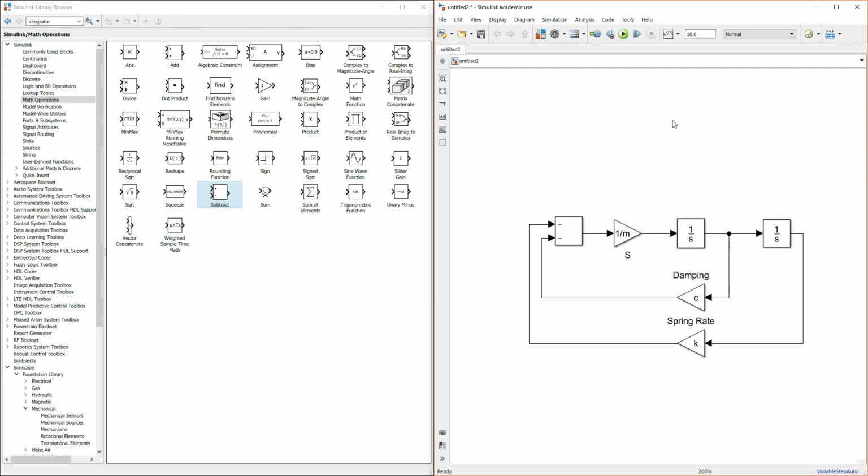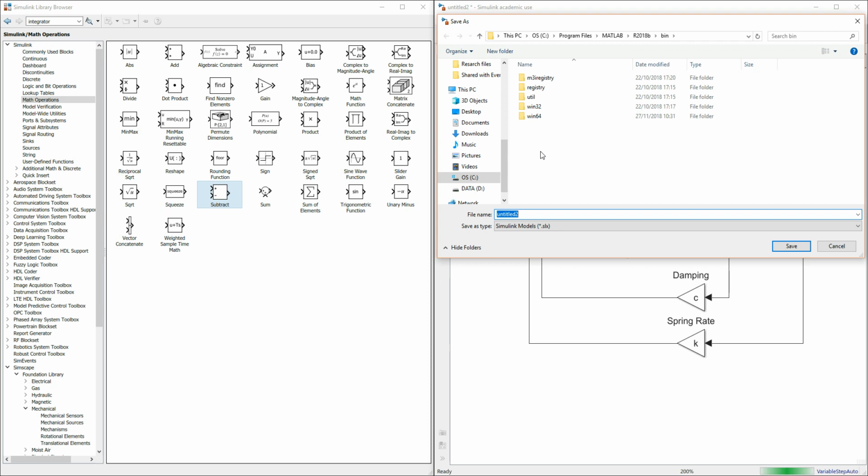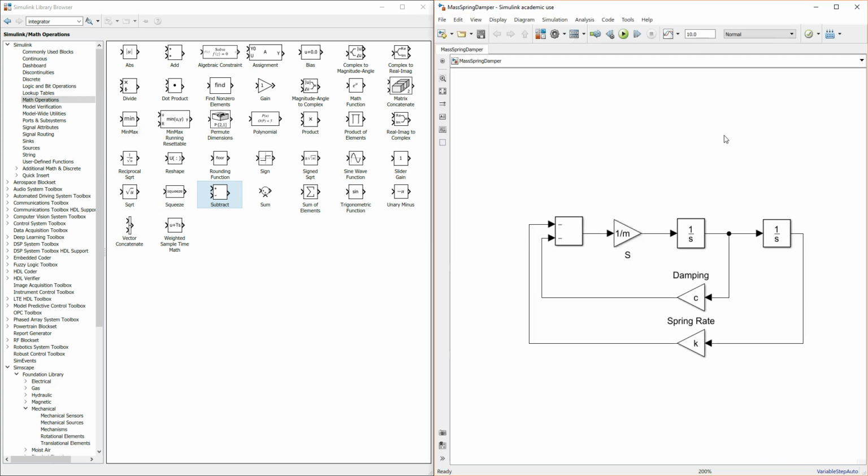First things first, let's save it, because if we don't save it, this could easily fail. So don't forget, no spaces. What I will do is call this spring mass damper, no spaces. So now we're saved, let's run it.